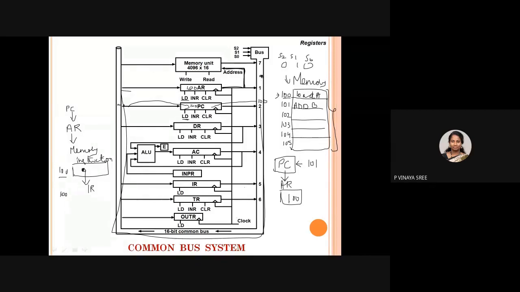From this common bus, it has to be placed in an instruction register. For that, which selection pin has to be there, ma'am? So for placing in a memory, the instruction which is present in this particular address called 100, which is load A, this load A instruction must be placed in a common bus, so that the instruction which is there in this particular address can be moved to an instruction register. For that, the selection lines should be what, ma?